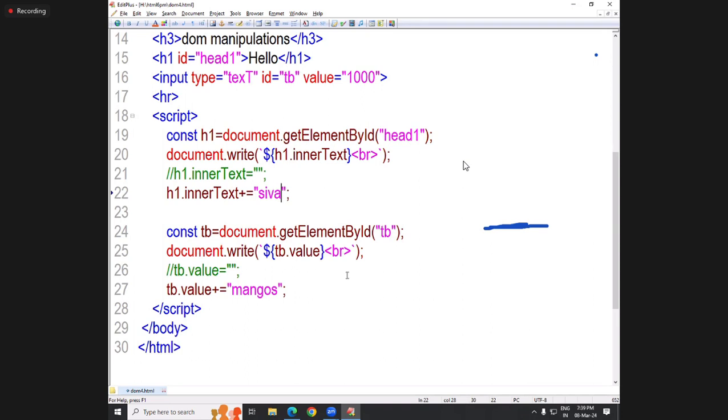HTML designed the page already with certain content. JavaScript is now trying to manipulate the already designed page content with the support of the DOM. That is the main point here. Then only you will get the idea why we are learning this topic. The page is already designed. After designing, JavaScript enters later. I don't want this to enter, but the existing is removed and this one is placed.